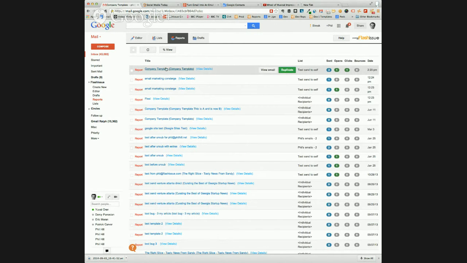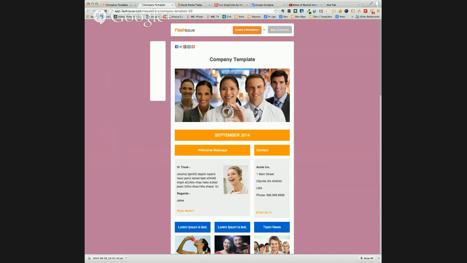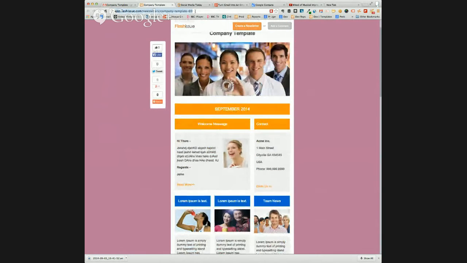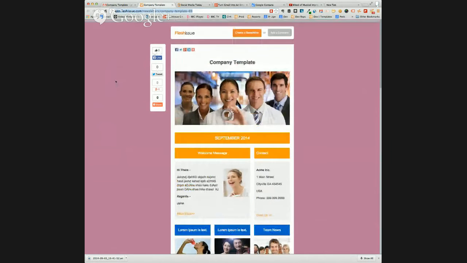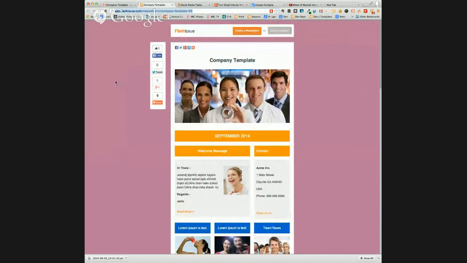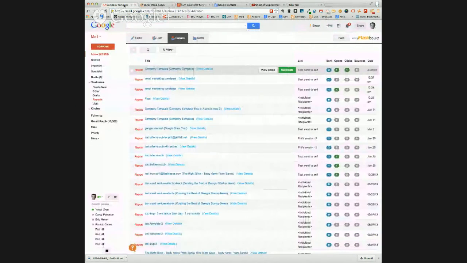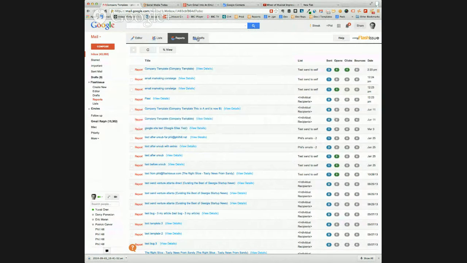If you want to look at the online view of your email, you can just go to there, and there's our email. Now this you can use to publicize via Twitter, Facebook, and just share the email newsletter through other social media channels. And the final tab we've got here is the Draft tab.